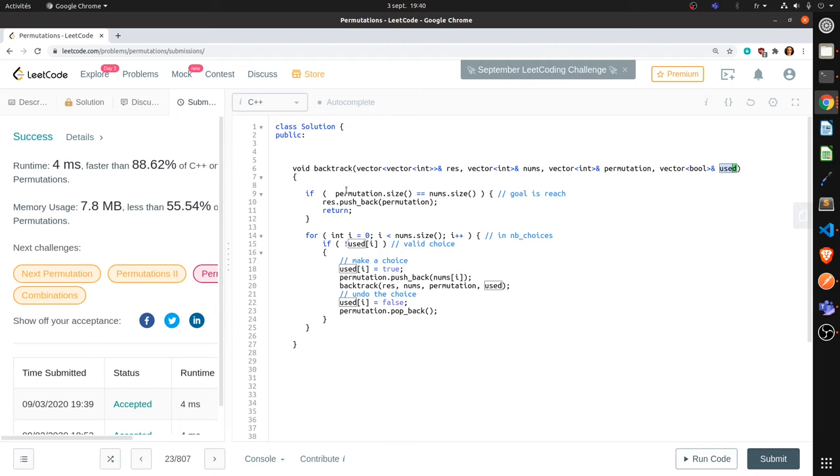Then we check if we have reached our goal, which means we've built a permutation. If that's the case, we just add it to the result. Otherwise, we just keep building the permutation. So we go through the list of numbers. If it's not used, then we can choose it, take it, put it in the permutation, and keep building this permutation. Once it's done, we just undo it, and we're good.